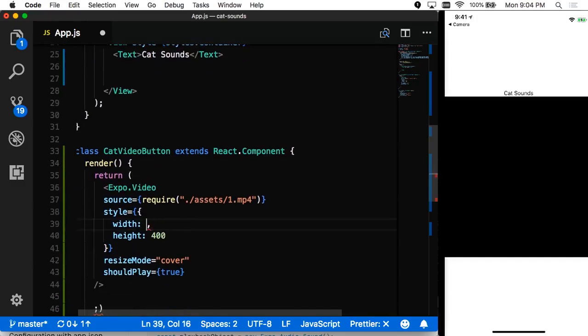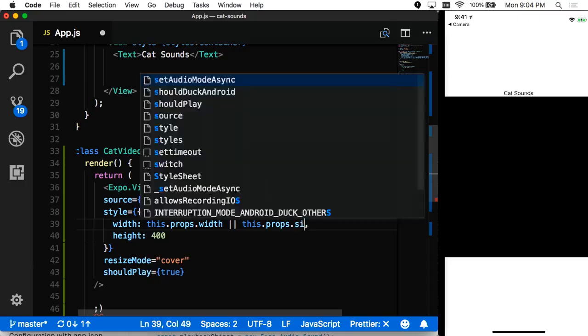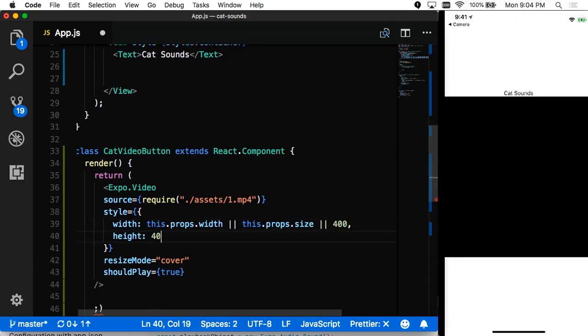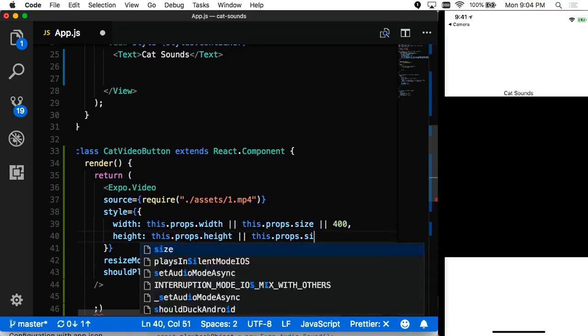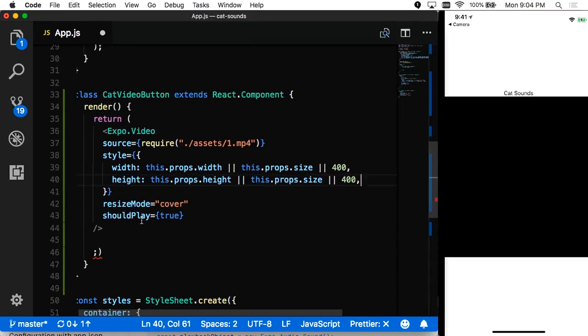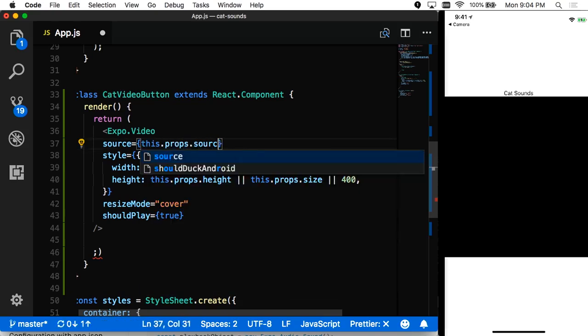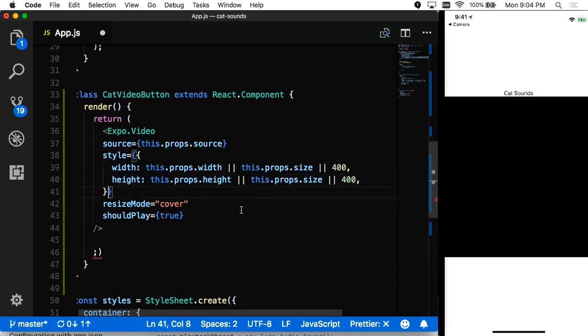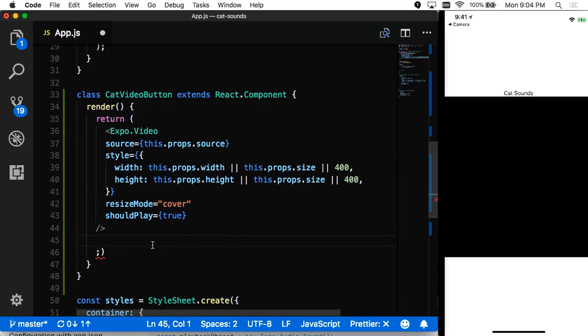And I'm going to say this.props.width, or this.props.size, or 400. This.props.height, or this.props.size, or 400. Okay, and I'm going to say this.props.source for this, so that I can parameterize this and use it for all the different ones that I want, all the different cat video buttons.